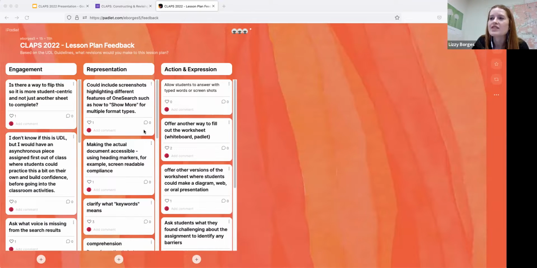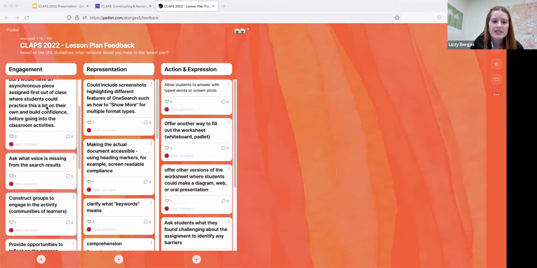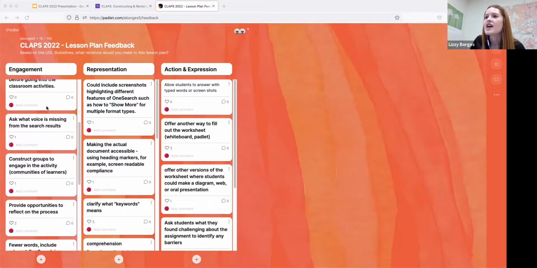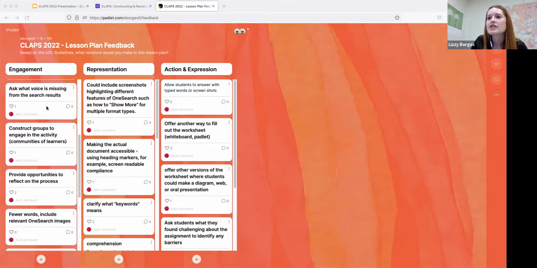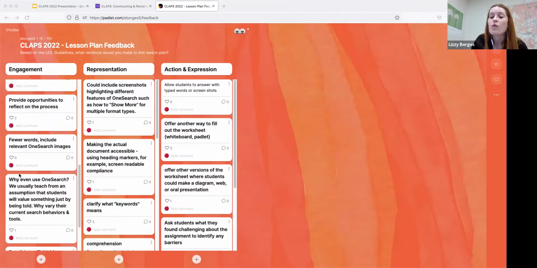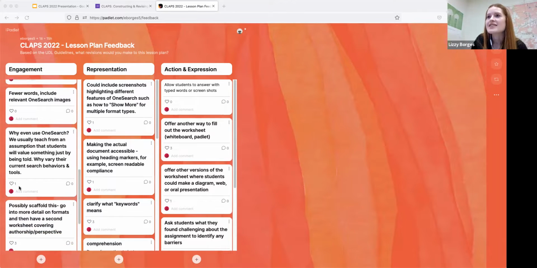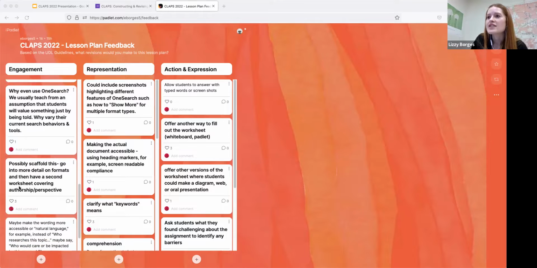We'll start with engagement. So making it more student-centric, assigning something asynchronous to start, asking what voice is missing from the search results. Absolutely. Groups, opportunities for reflection, including images. Why even use one search? So what is the purpose? Absolutely. Scaffolding, additional scaffolding, making the wording more accessible. So the use of natural language.